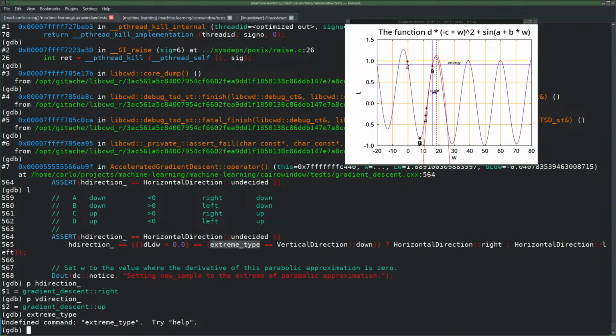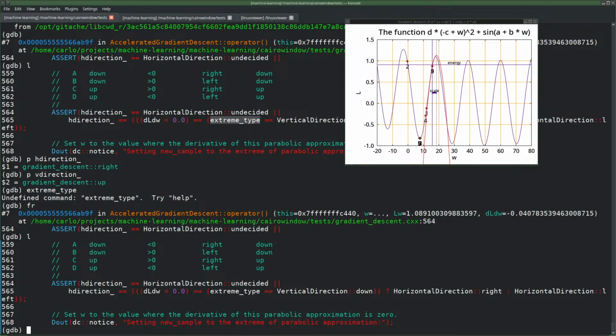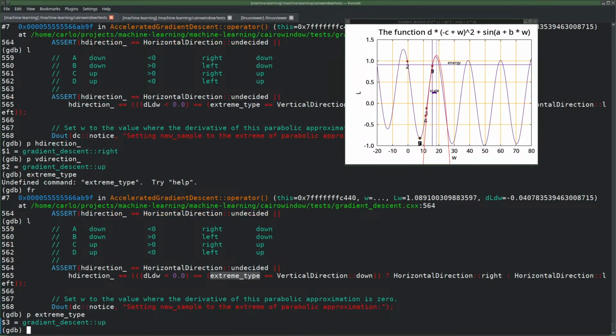What? Dude. Why would there not be an extreme type here? No, it is up, okay. And this, oh, it's using that one there. That's going down again. Yeah. Correct. Yeah.